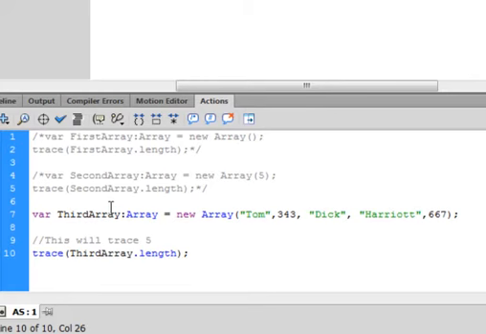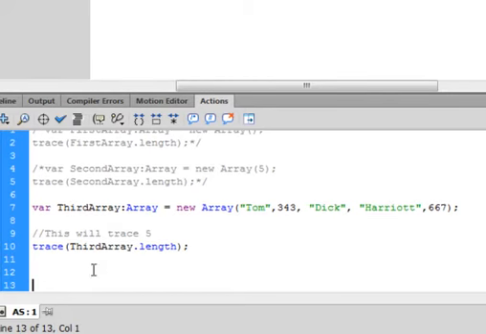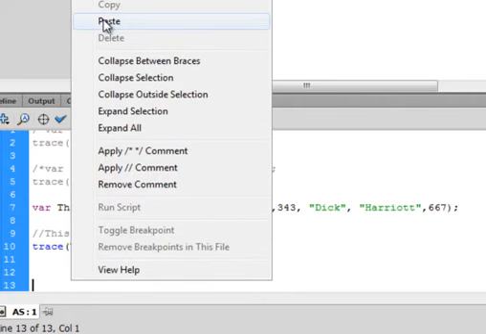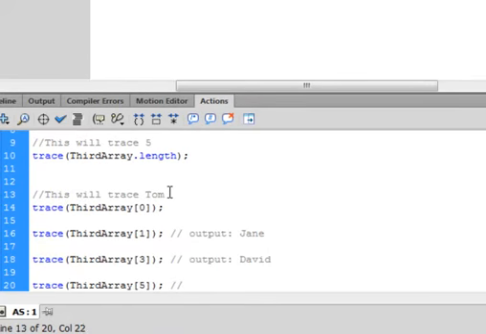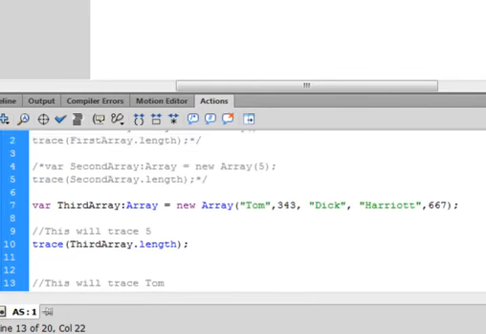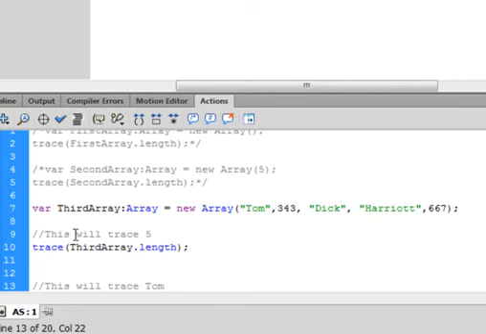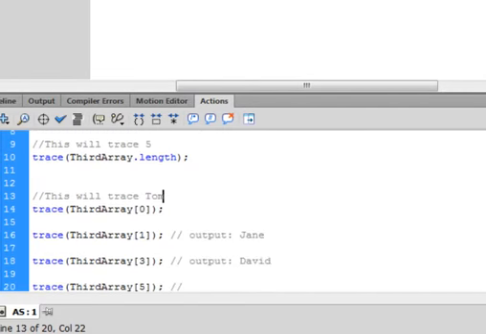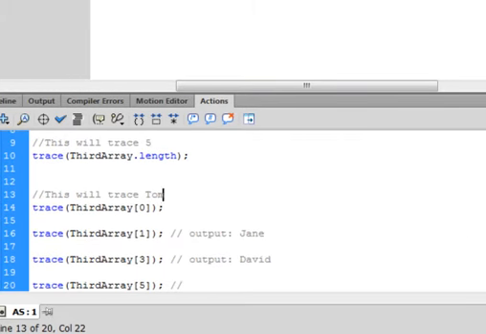Let's do a little more on this array, the third one here. Put a couple of enters and type this code. And up here, this is where we want to try to keep track. Up here, we're asking it to trace the length of the array. There's 5 things in our array, so we're going to get a 5 when we trace it. But down here, we're telling it to trace individual things. For example, we're saying here, trace thirdArray, the 0 element.